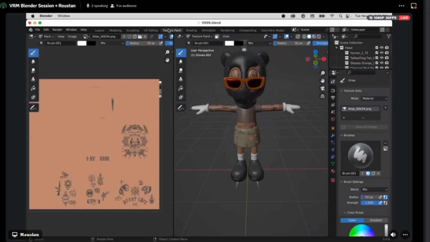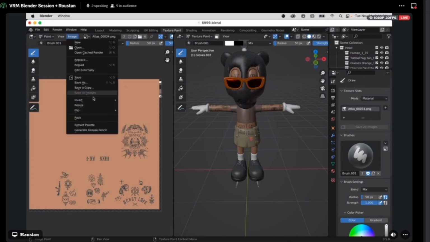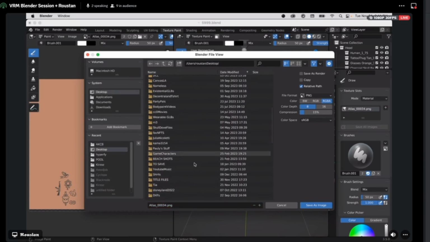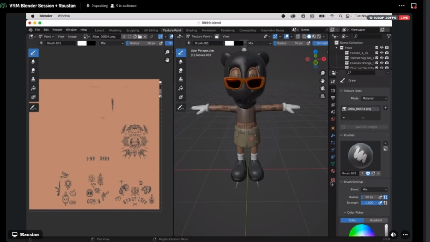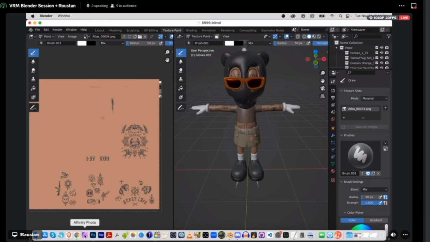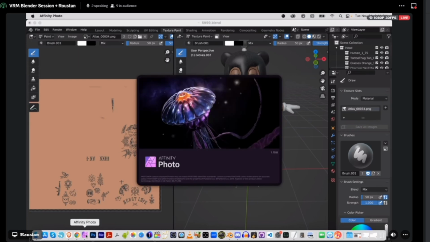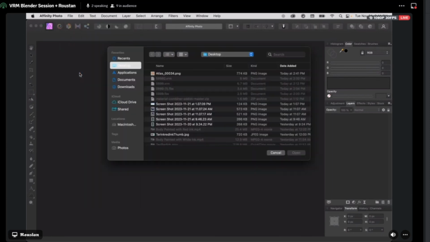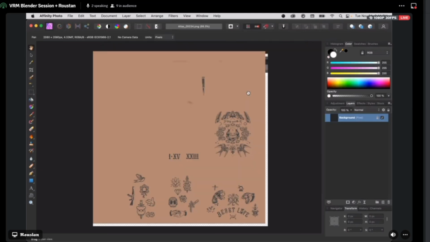Now I'm going to go to texture paint, and I'm going to make sure the atlas map is selected, hit image, save as. Let's just do PNG. Let's do the desktop so it's easier. Save as image. I'm going to open up, you can use Photoshop or Affinity. I like Affinity a lot, or whatever image optimization site you can use. And I'm going to open that PNG, 774 kilobytes, which is not bad. That's not bad at all.